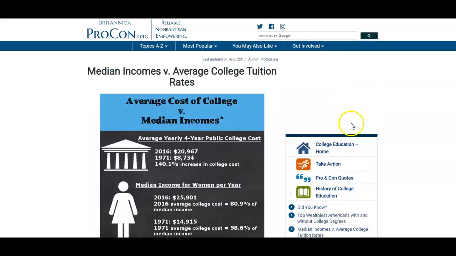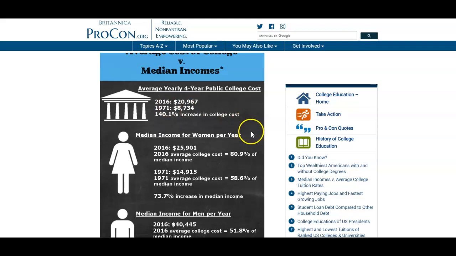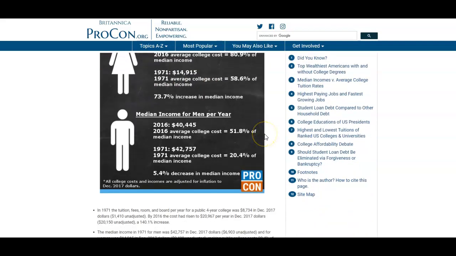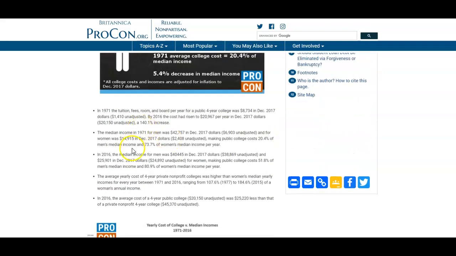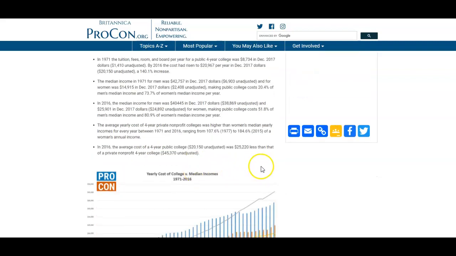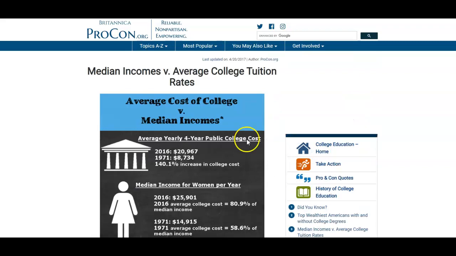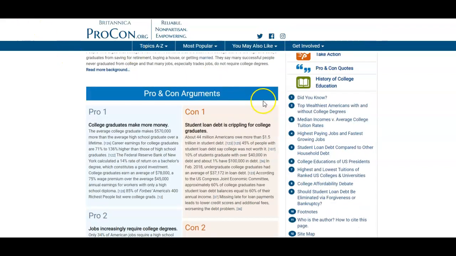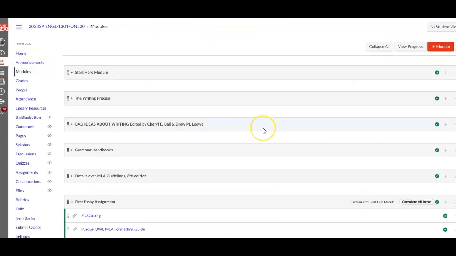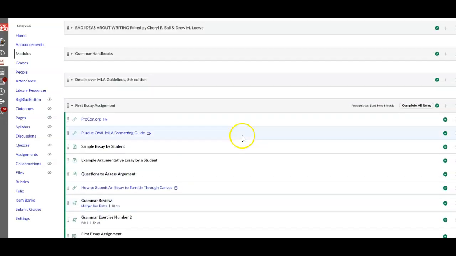The idea about median income and cost. They give you something like 2016, and again, they haven't updated. It'll take a little while, but they give you some details about what it's cost in the past and how it's risen according to their latest figures, which are now 7 years old. But you can get some ideas here when you look at those. So I have Pro-Con for you also, so it's easy to access and find for your topic.